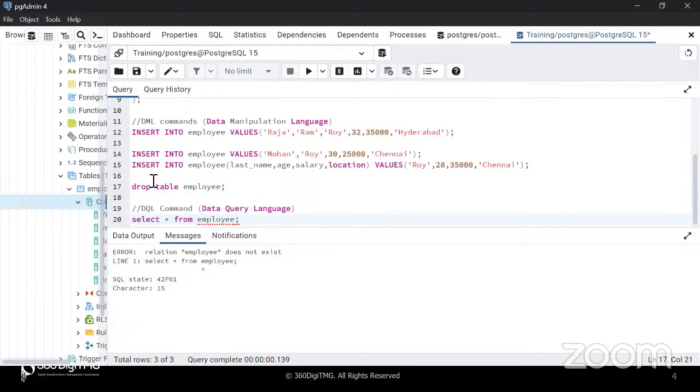So using drop, what did we achieve? We deleted the definition of the table itself. In one go, the table, its structure, its data, everything is gone. So drop also comes under DDL command. Why? It has changed the definition. It has completely deleted the definition. So it is a DDL command.